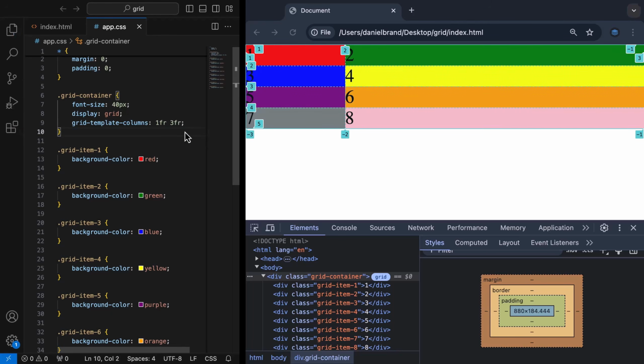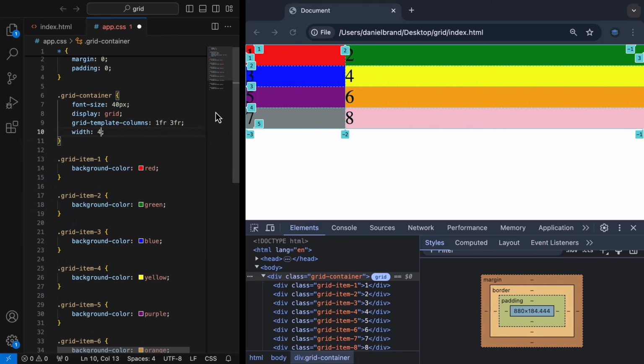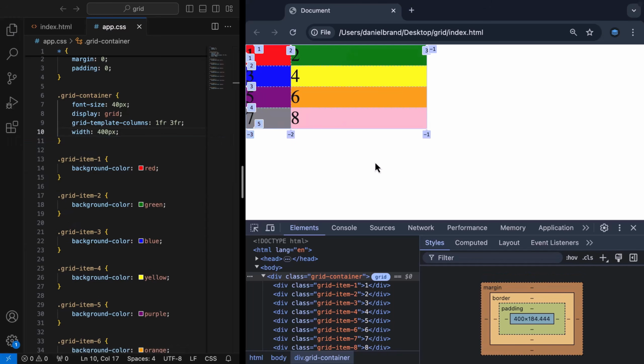Now, the last thing I want to show you is that at the moment, our grid container has no width. It's just extending the full width of the page. Let's now go set a width of our grid container of 400 pixels. I'll refresh, and now the fractional units are dividing the width of 400 pixels to define our columns. So the first column is 1/4 of 400 pixels, which is 100 pixels. And our second column is 3/4 of 400 pixels, which is 300 pixels.